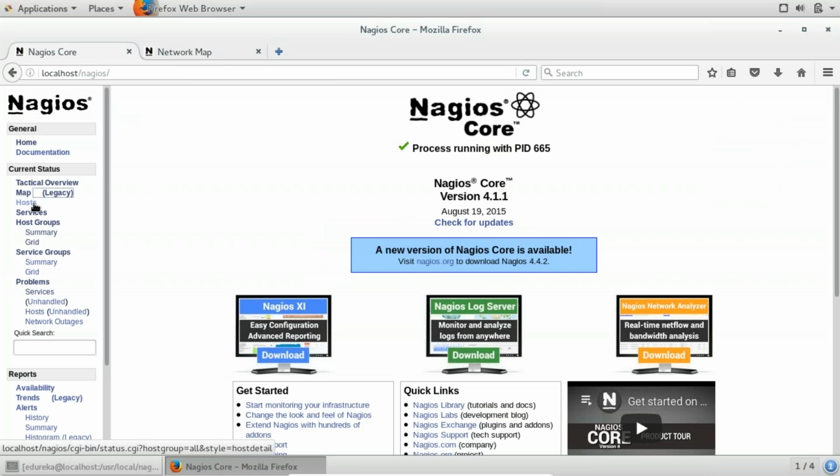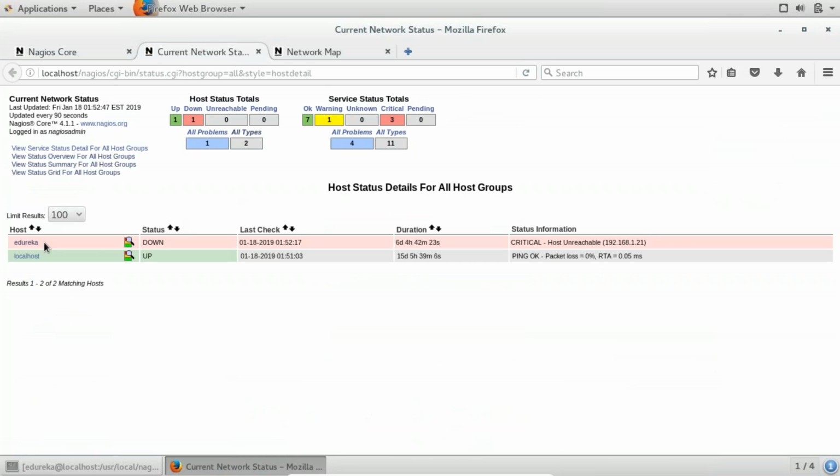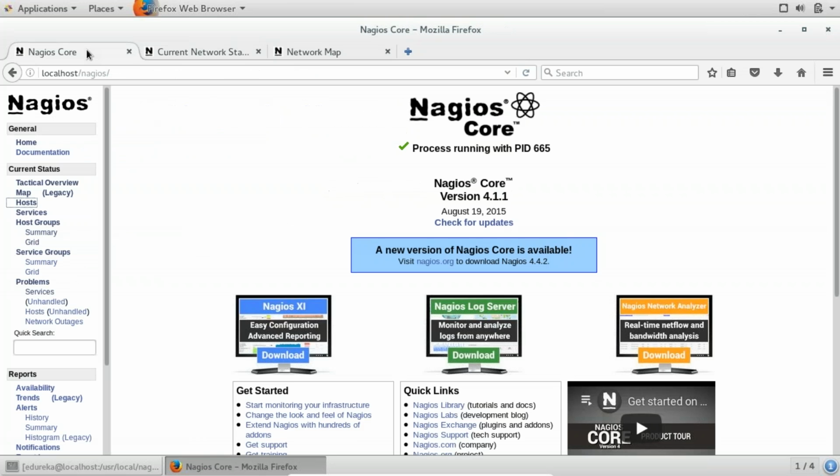Now, if I go ahead and click on host, you will see all the hosts that I'm currently monitoring. So I'm monitoring Edureka and local host. Edureka is basically my remote server, and local host is where my Nagios server is currently running, right? So obviously it is up and the other server is down.